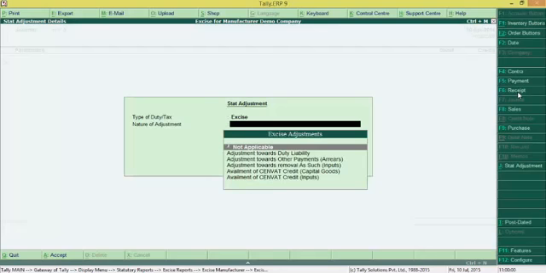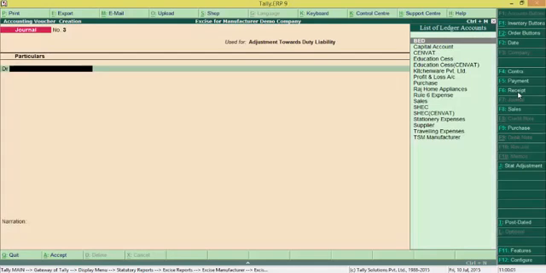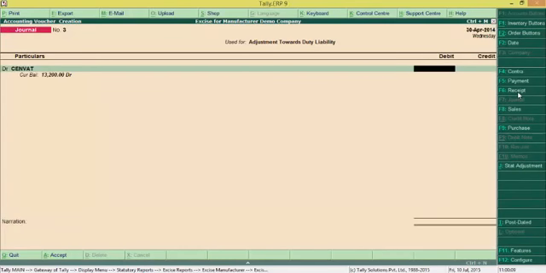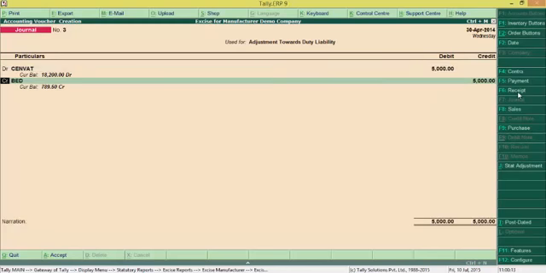So we will click on this option and we will say adjustment towards duty liability. We will select the input excise ledger, that is Cenvat. Let us see, we want to avail only 5,000 of the available credit for now. We will press enter. Tally has automatically identified the basic excise duty ledger to which this amount has to be credited. We will go ahead and save this entry.